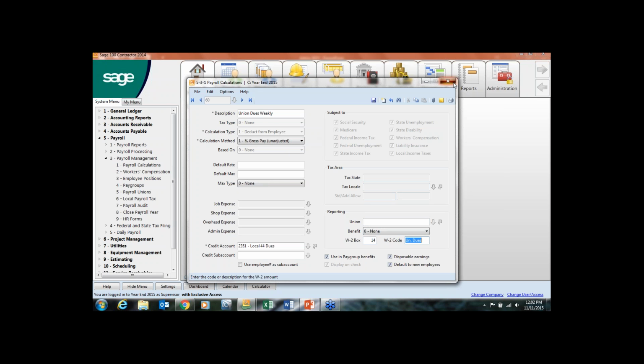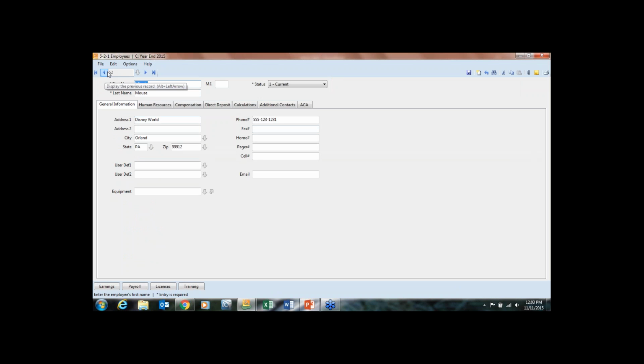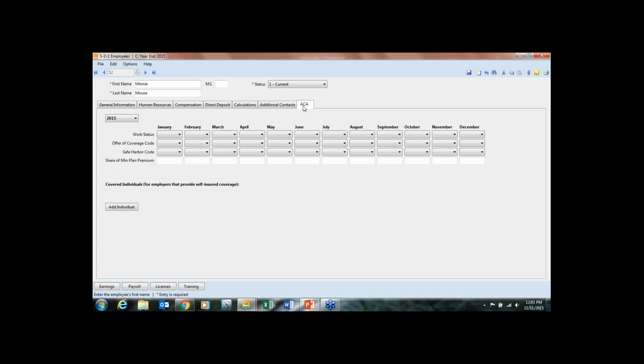Now for the new reporting this year, on 521, your employee records, we'll just pick the first employee. This Affordable Care Act appeared last year. Some of you are aware of that, some may not. You want to make sure to fill this out and track your hours for your eligible employees.